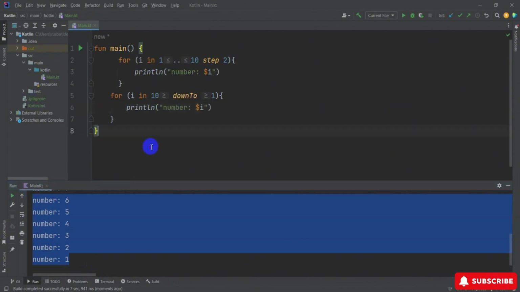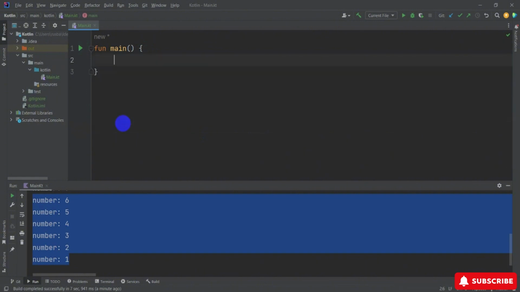Okay, so the next step is to create a for loop with arrays. The for loop is exceptionally useful when working with arrays, so let's explore how to iterate over array elements. Now I'm going inside this code, and first of all I type val, with the value colors.